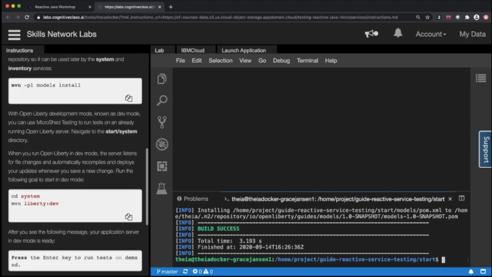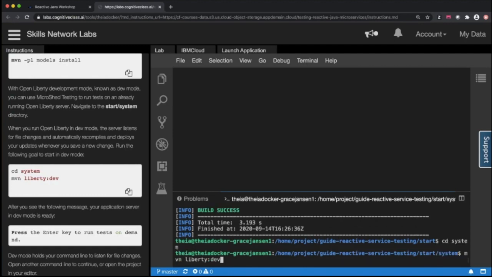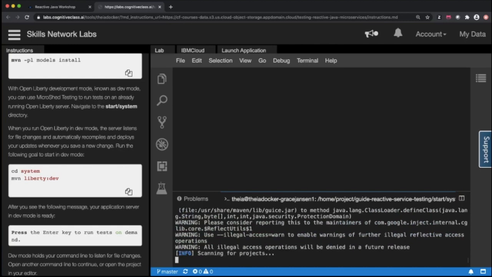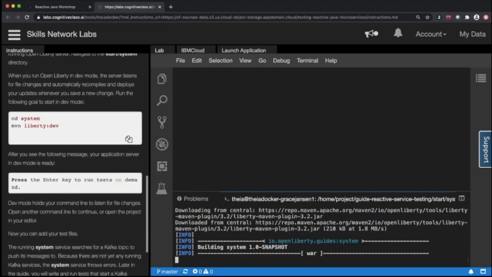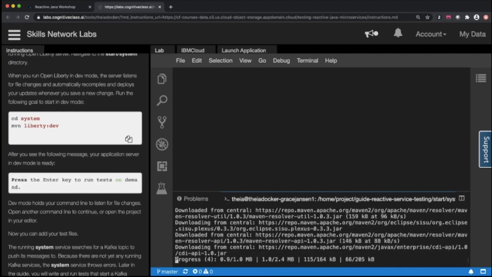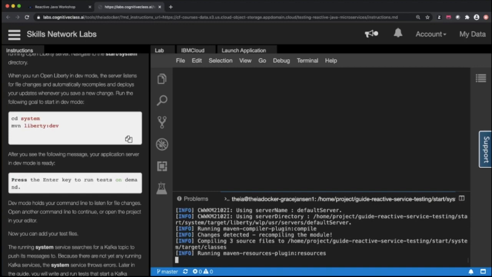So as you can see here, when you run OpenLiberty in dev mode, the server listens for file changes and automatically recompiles and deploys your updates whenever you save a new change. So we're going to run this command, now that we've completed that Maven command, we're going to be running in dev mode. So for those of you who haven't tried dev mode before, this will be an exciting new time for you to try dev mode. After we see this message, our application server in dev mode is ready. So we'll just wait for that to appear.